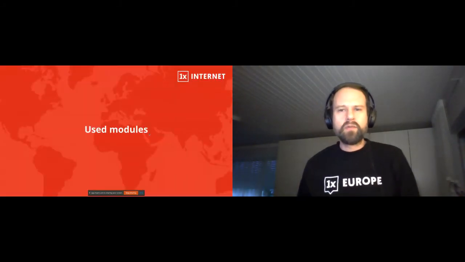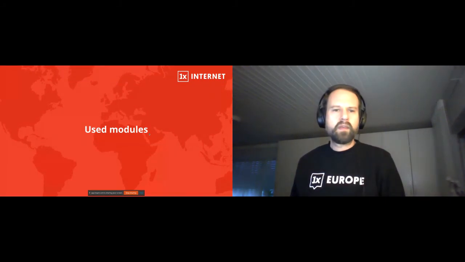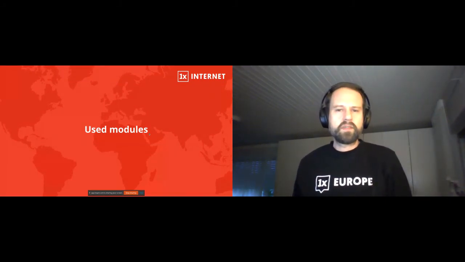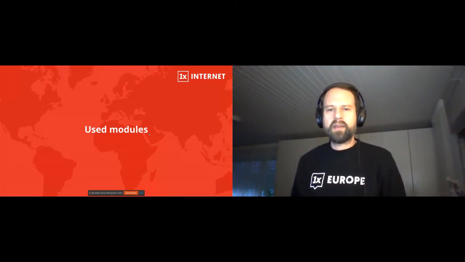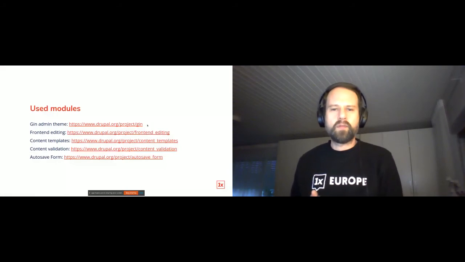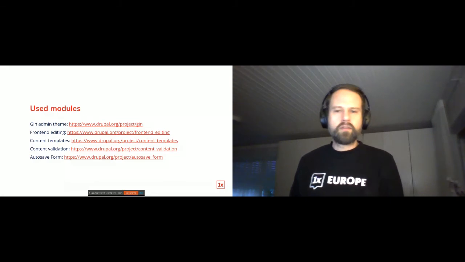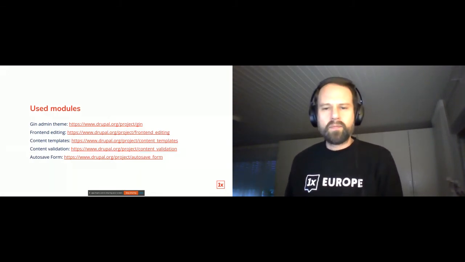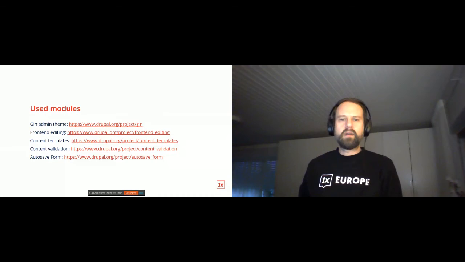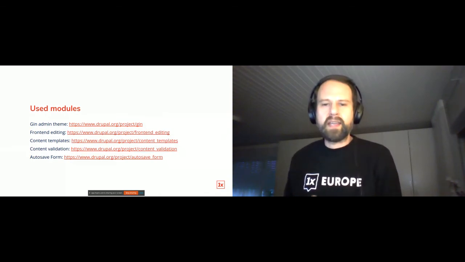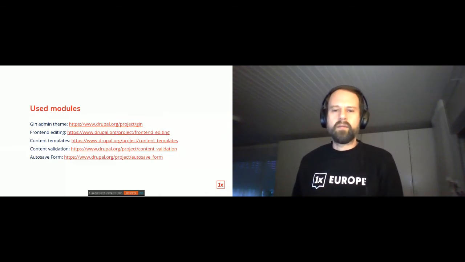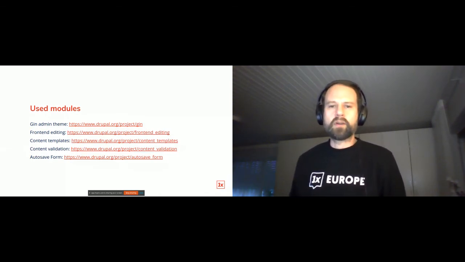So the modules that we use here are Gin, a great extension, or module, on top of Claro. Then the front-end editing, which we maintain, the content templates, which is also a module that we maintain, content validation as well, and the autosave form that we also maintain, or we sponsor the maintenance from our company.